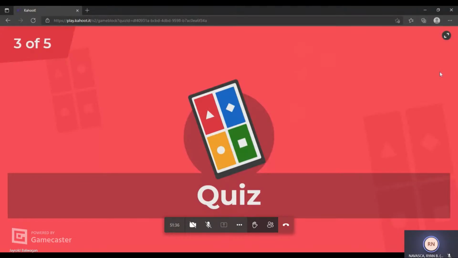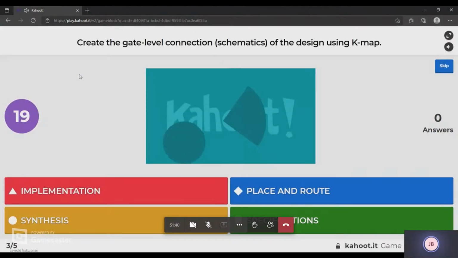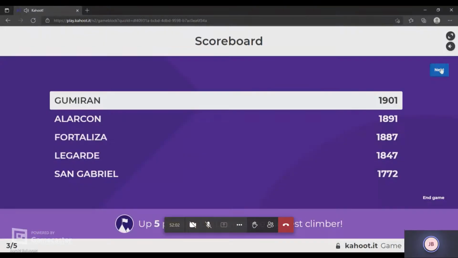So creating gate level connection of the design using K-map. Creating gate level connection or schematics of the design using K-mapping. Anong step kaya yun? It is synthesis. Let's take a look.